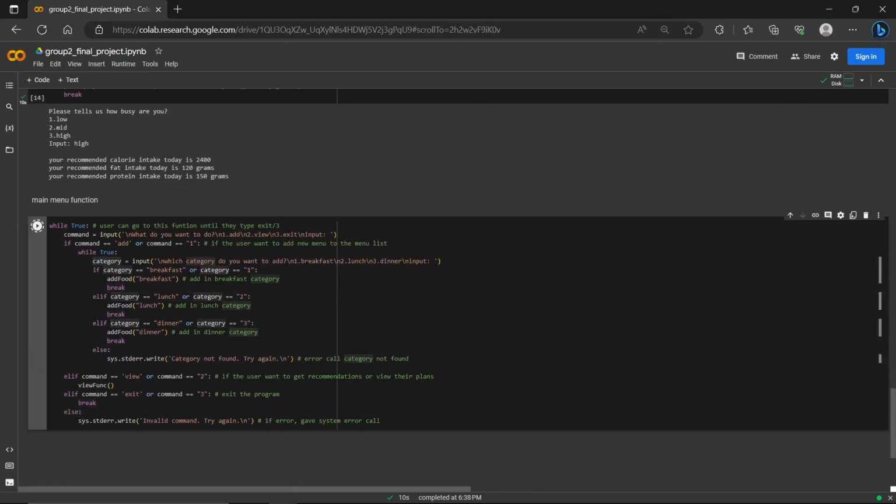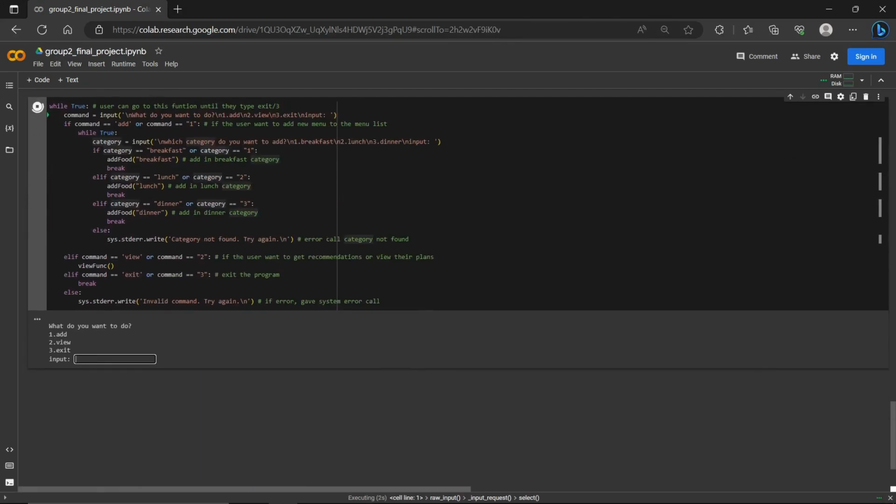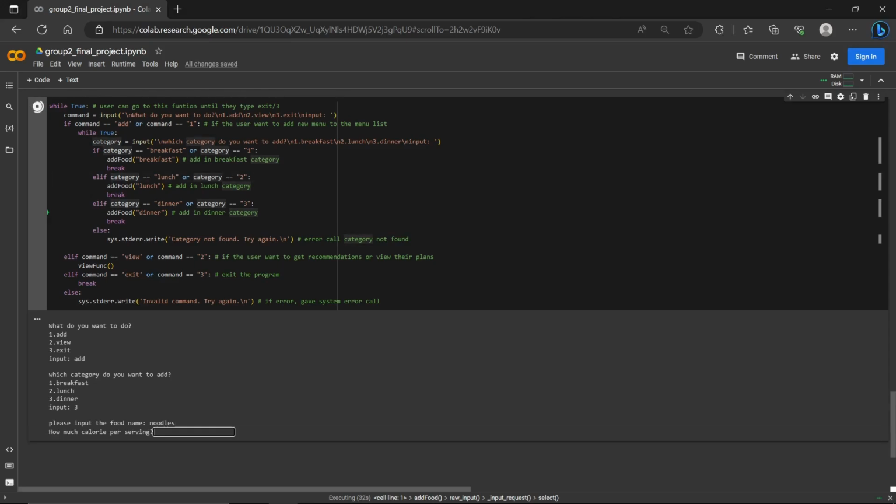Then the second loop asks what operation the user wants to do. For example, the first one is to add. I'll press that. What category do I need to add food to? For example, maybe dinner, so I'll put 3. Just input the food name, maybe noodles, and how much calorie the noodles contain. 100. Let's skip.